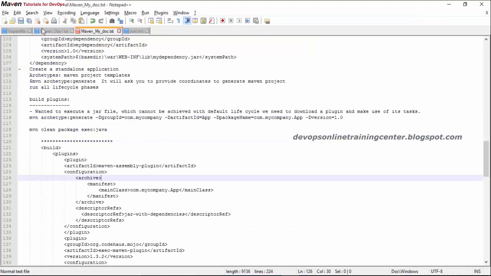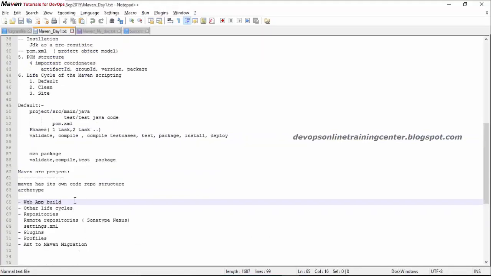We need to prepare one web application build. Until now you've seen a standalone application. Let's see a web application as well. We can create a template web application using the Archetype template. The only thing is you need to pass one more parameter, for a web application.